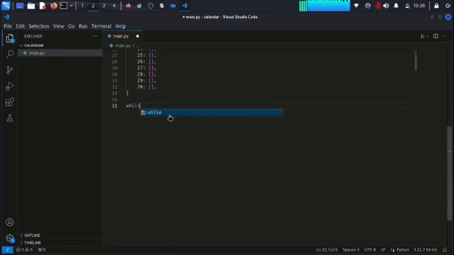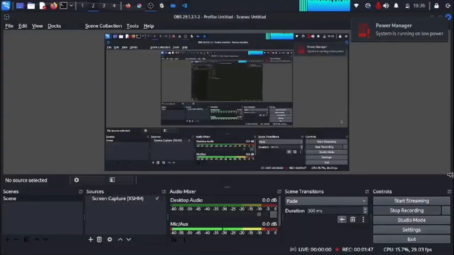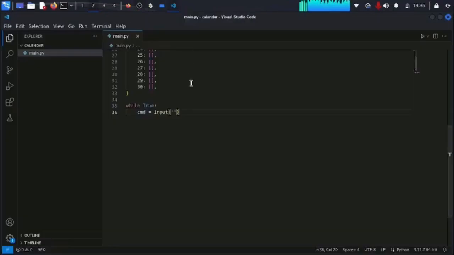We'll just say while true, cmd is equal to input. So what I'm going to write is this: it's now our calendar. And if cmd is equal to quit, or cmd is equal to exit, then it's going to break.